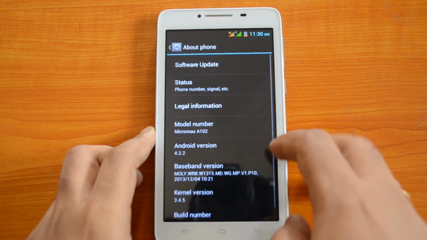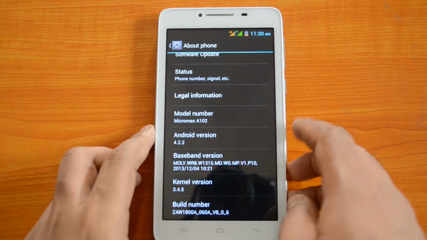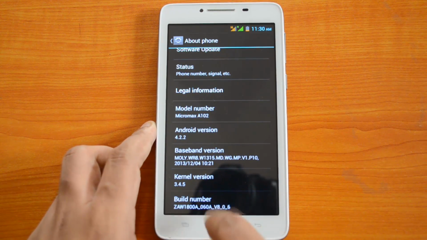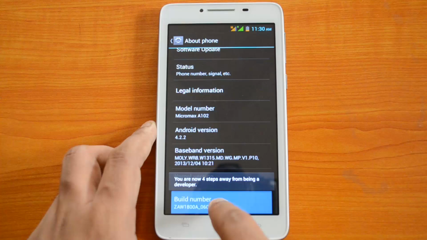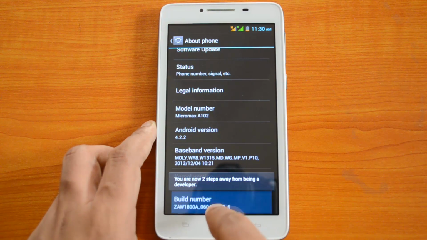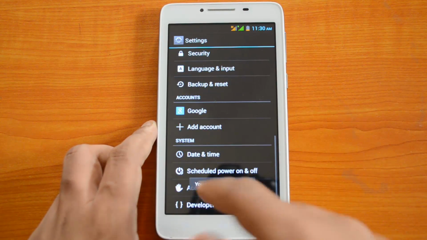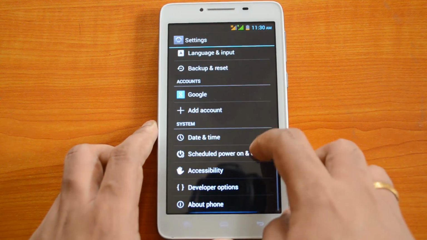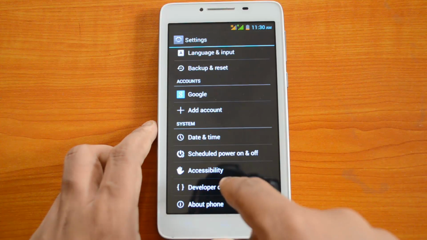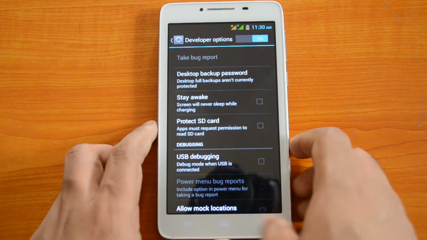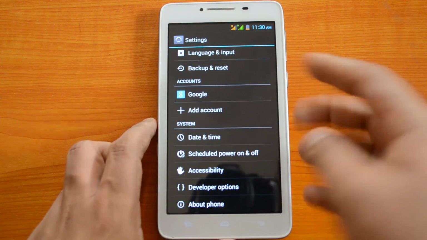Apart from that, if you go to about phone, you can enable the developer option. You need to hit the build number, and you can see the message here: you are now a developer. So you can just hit the build number in about phone, and you can enable the developer option. There are quite a lot of options in the developer tools that can be enabled.